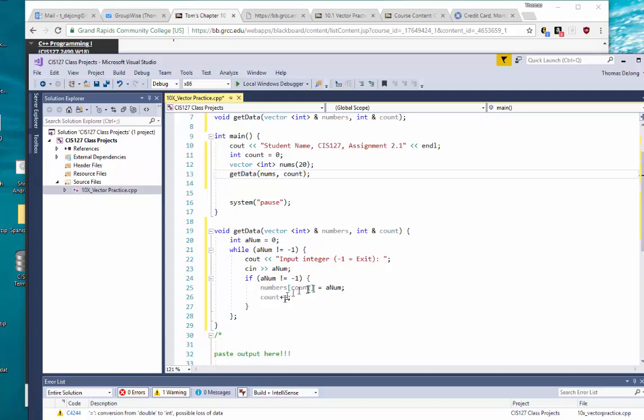If it's not a -1, then go ahead and add this to the current index of my numbers and increase my counter by 1. So it's going to increase until I put a -1 in there, and then it's going to go back in here and all my information is going to be sitting right in this nice vector here, plus this count is also going to be updated.